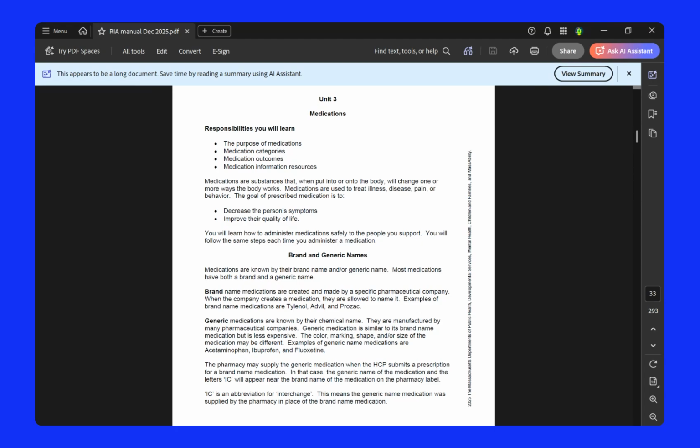So medications fall under brand names and generic names. A brand name is a medication that's created and made by a specific pharmaceutical company. When that company creates a medication, they're allowed to name it. Some examples are Tylenol, Advil, Prozac. Some other ones that you might be familiar with are Prilosec or NyQuil. Those are things that are named by the company.